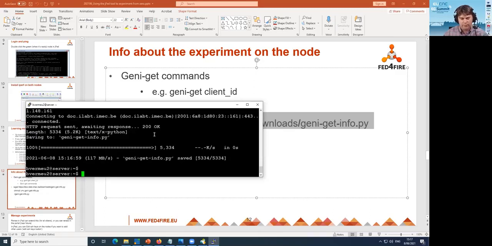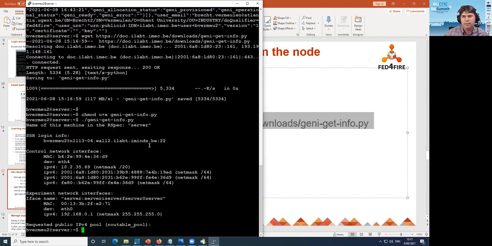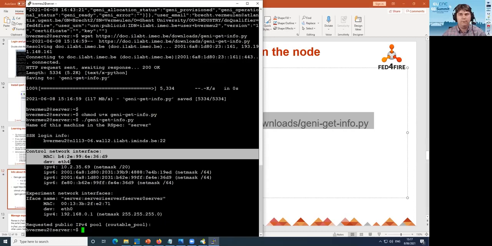So I have downloaded it. I will make it executable, and then I execute it. So then you will see the information that is in there. So for instance, another important one is my control network interface. As I mentioned, every node has that control interface where you log in, and then it has the experiment interfaces. But of course, sometimes it's important to know what is the control interface, what is the IP address there. Well, you see that script does get it.